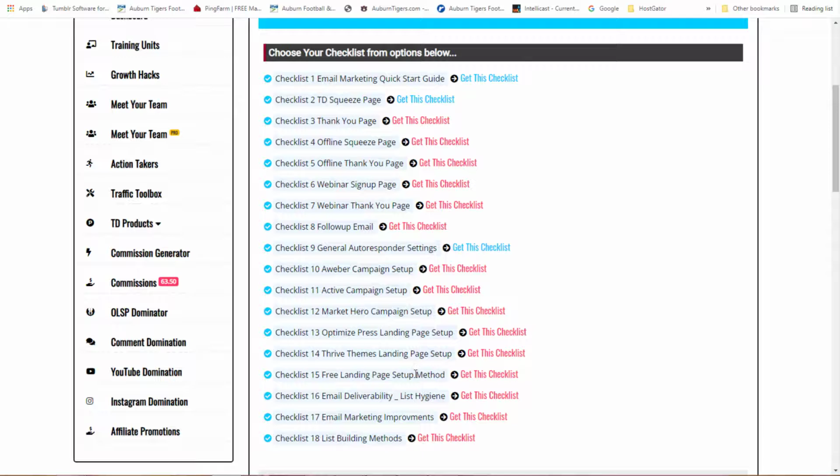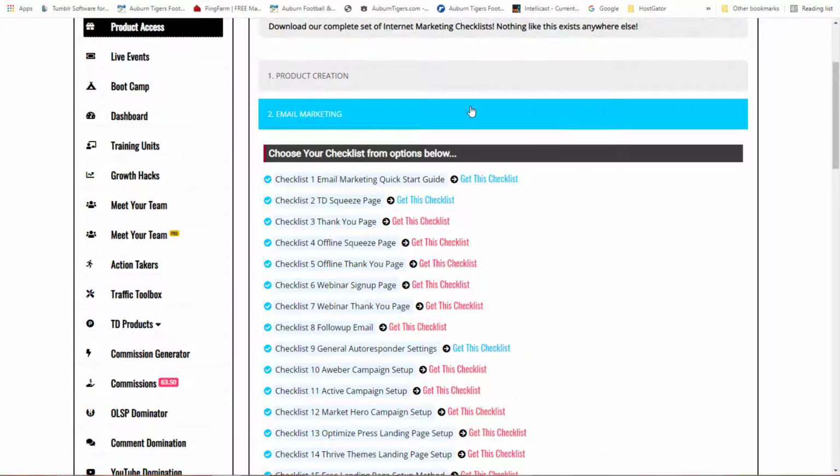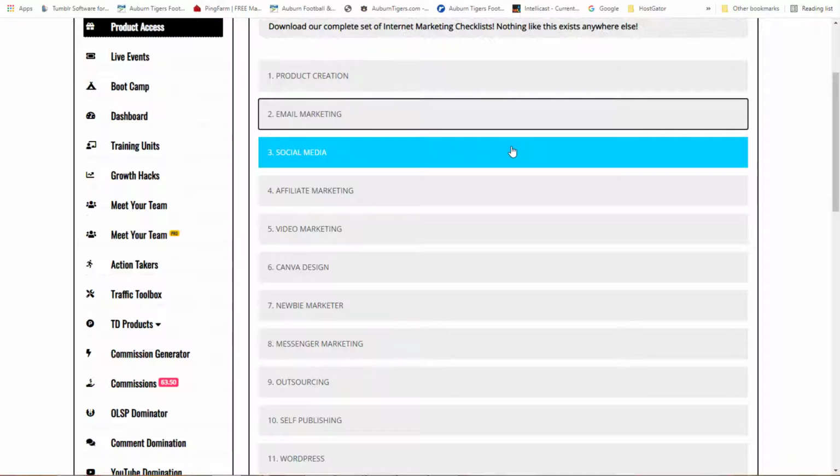Look at here. Look, Thrive Themes. It's just things you can do. Email deliverability. That's very important in email marketing. That's something that I had to learn, guys. List building method, guys. This is a checklist. Let's just go on to another one.